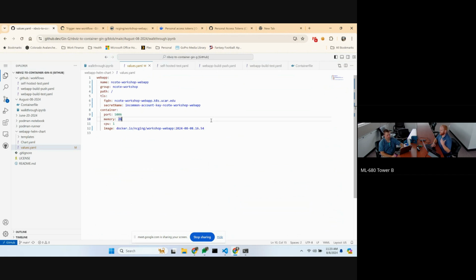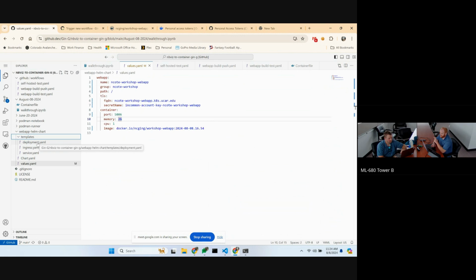So what this values file is actually doing is providing these variables as inputs for YAML files that we have defined in our templates folder here. Over on the left, if we expand open this templates folder inside the web app Helm chart, you can see that there are definitions for our 3 Kubernetes objects that we talked about earlier. We have one YAML file for the deployment, one for the ingress, and another for the service.